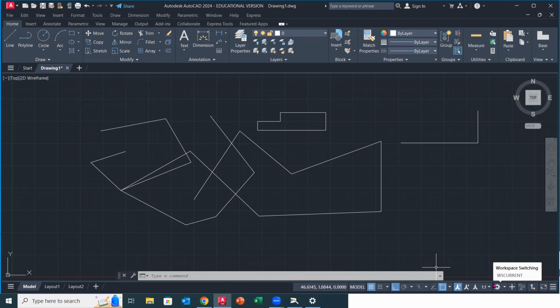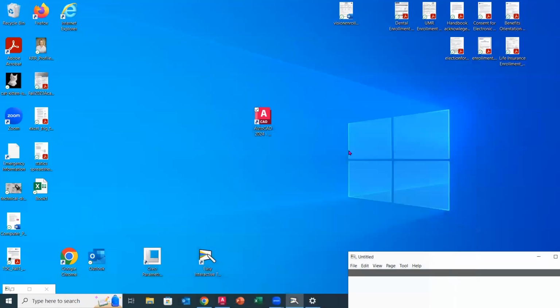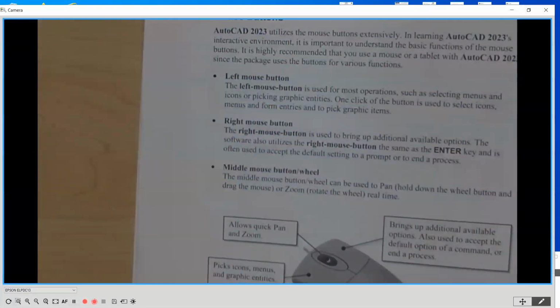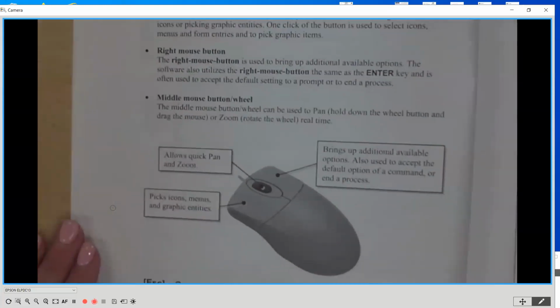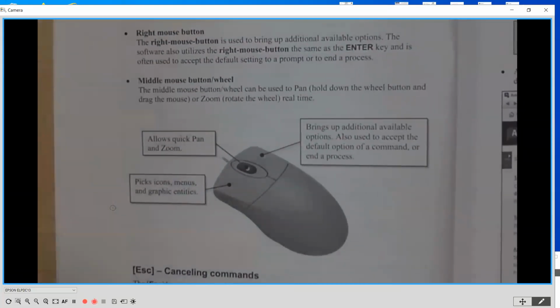All right. On the intro -12 page, let's take a look there. Okay. This is our mouse. That might not seem like a big deal. It's nothing super special, but in AutoCAD, our mouse buttons have specific jobs.